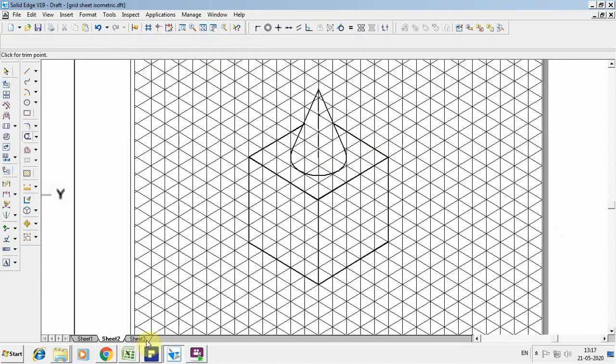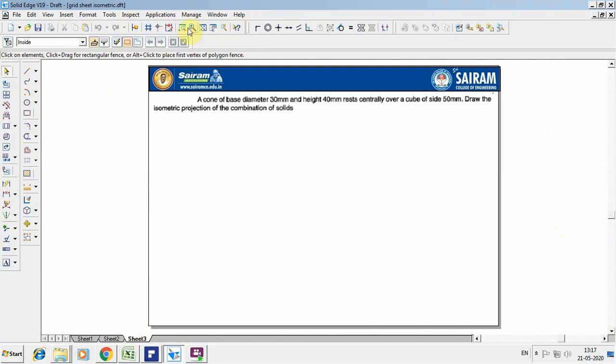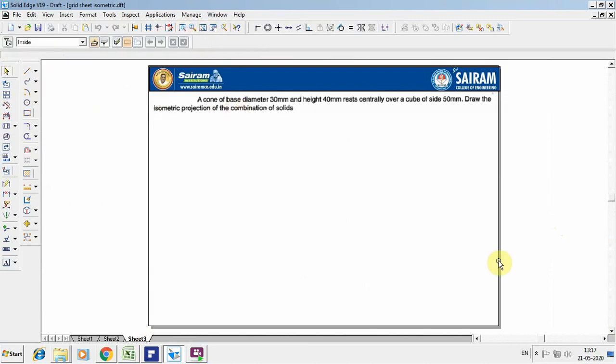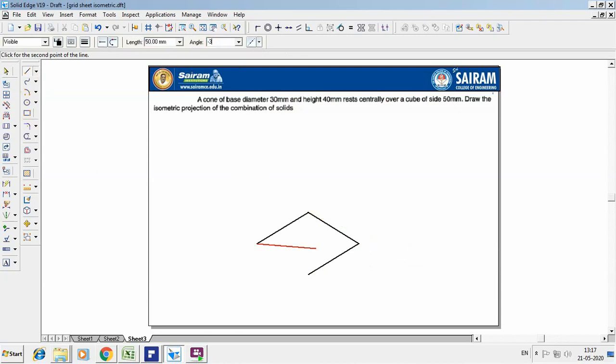So if you want to do the same problem in a system, I'm going to take the same problem. You can see the problem over here. So there are two methods. You can go step by step, or you can go for joining the two solids separately. Then you can combine that. So first one is the cube of 50 mm. So I'm going to take 50 at angle of 30, 50 at angle of 150, 50 at angle of minus 150, 50 at angle of minus 30. So this is the one face.